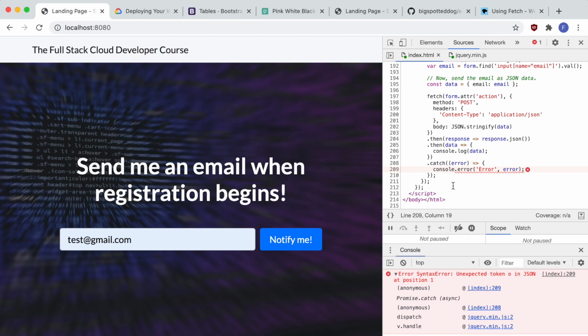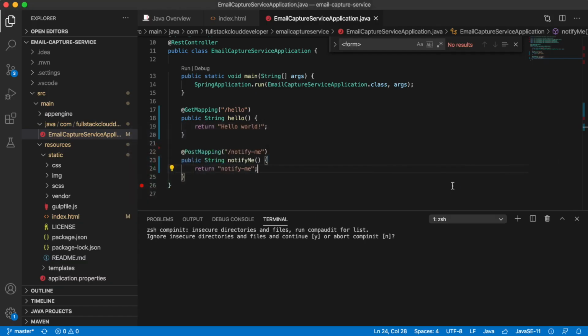So what are we going to do with this? So it looks like unexpected token. What does that mean? Let's see, we're returning a string. Oh, so we're expecting JSON because we're calling response.json on the client side, and so we actually need to send JSON formatted data. And so just sending a notify me string is not JSON. We need to use curly brackets, a label, and then a value.